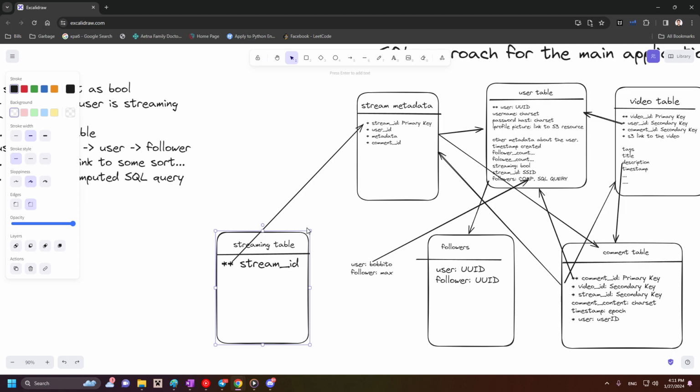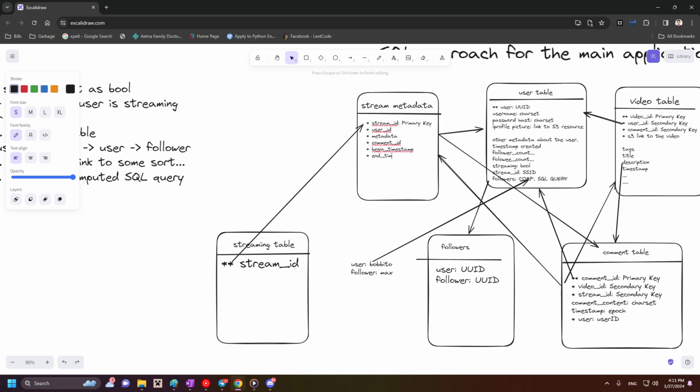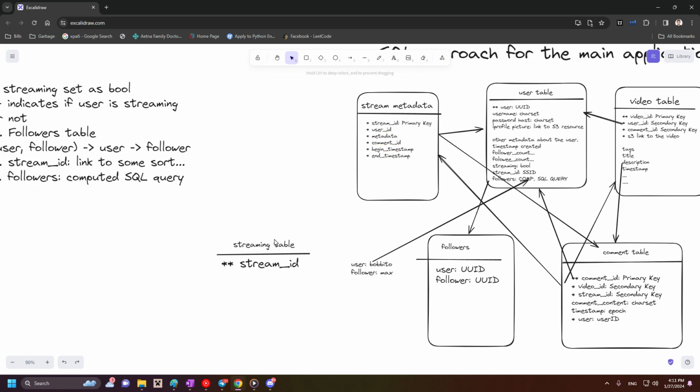would we be able to, since we still have the stream metadata table, store a begin timestamp and an end timestamp? You could store that on the client's end, and when the client makes a connection again, you can just start from there.